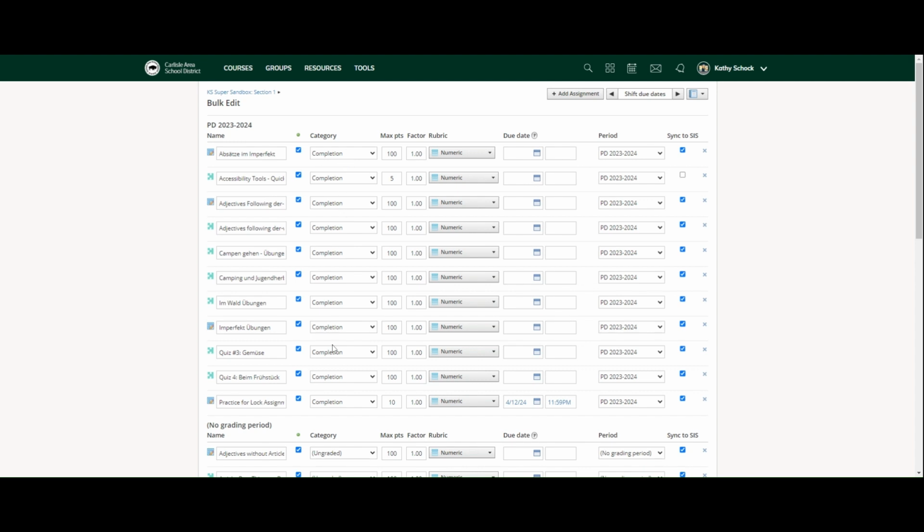You can also see what category they are attached to, and I can very easily change my category right here. I can change points. I can change how these are graded. So I can see that all of these are numeric instead of the CASD default. So I can change all of these over to the CASD default.